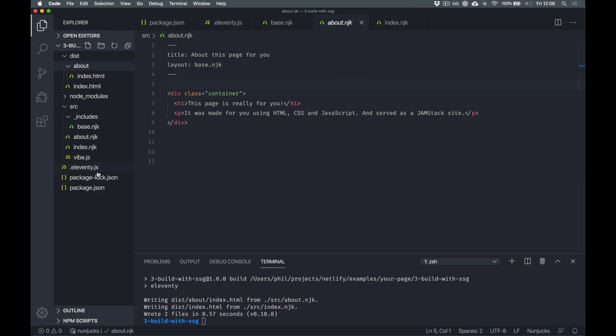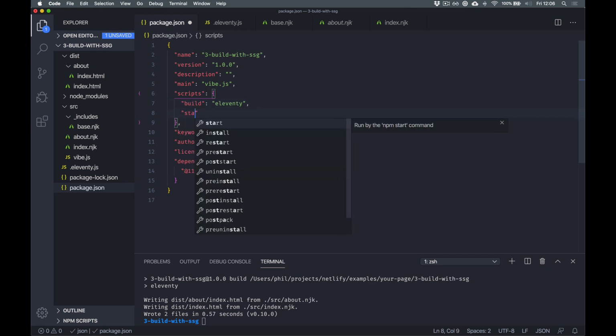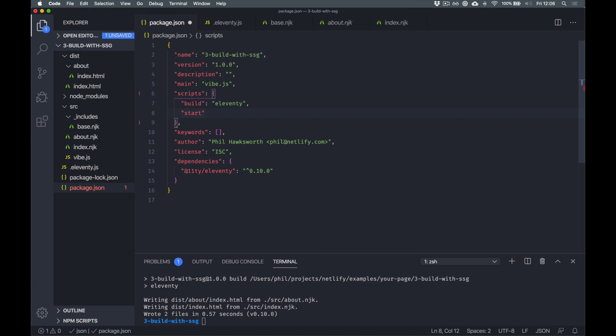Speaking of serving it from a server, that would be a useful thing to do as well. Something a lot of static site generators will do is bundle a very simple server in there for you, and you can start using that right away. So let's make use of that as well. This is a common convention that's cropping up. We'll have a start command in our scripts property here in the package.json. And we'll call 11t again here, but we'll use its inbuilt server.